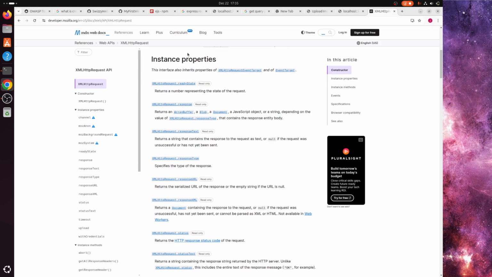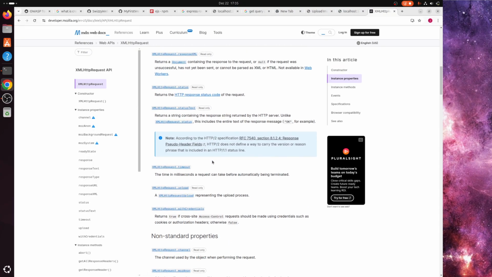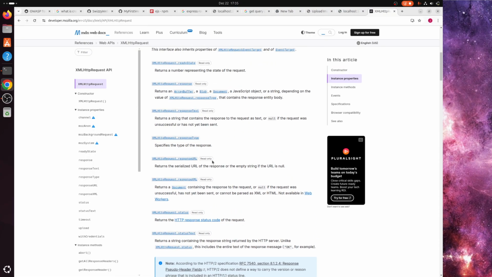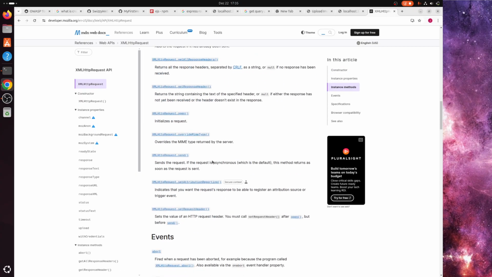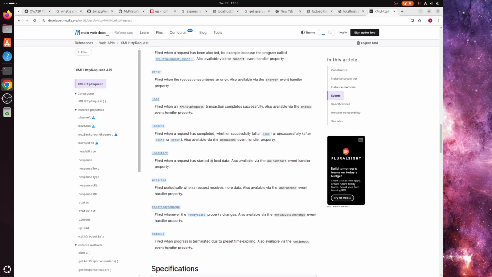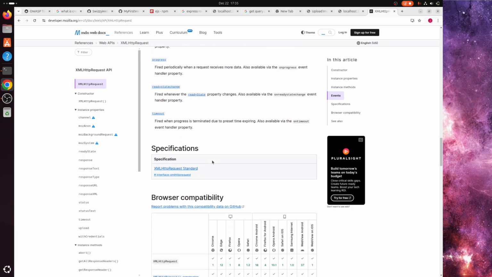Constructor, read-only instance properties. The constructor initializes this. It must be called before any other method calls. Ready state, response, timeout, upload, with credentials, events: error, load end, load start, progress, ready state change.